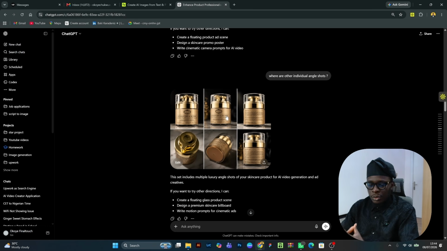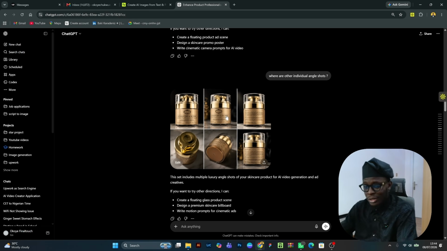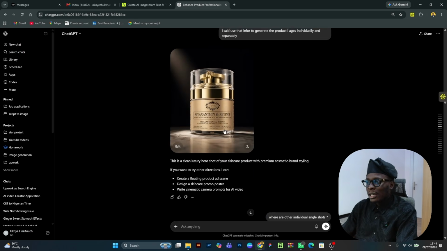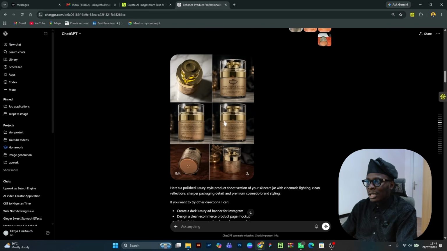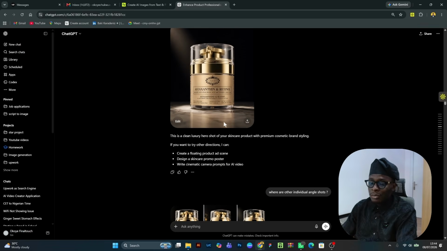Why did I generate these pictures? I generated these pictures because if you want to start creating your ad video on Higgsfield, you are going to need multiple shots like this, and you're going to be using HD shots like this. The shots have to be very clear. The clearer the image is, the better it helps Higgsfield give you the best result.